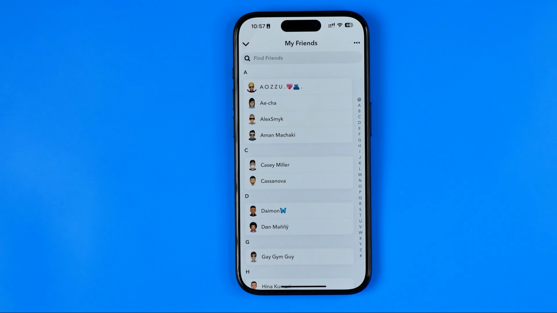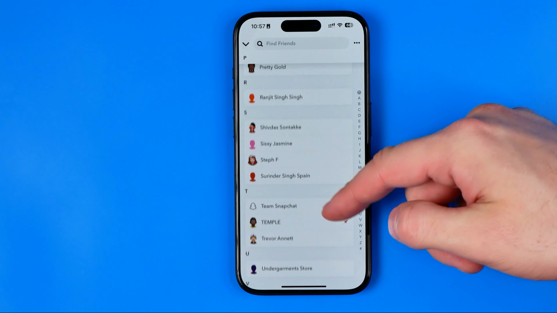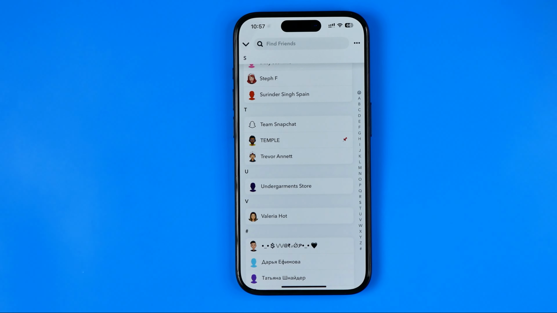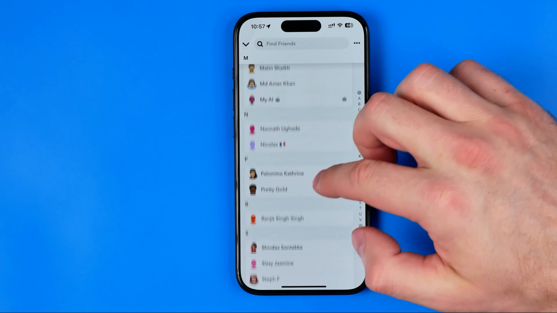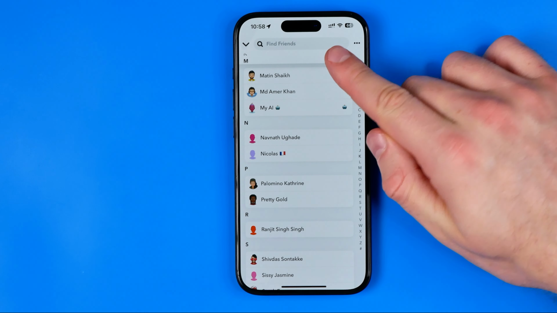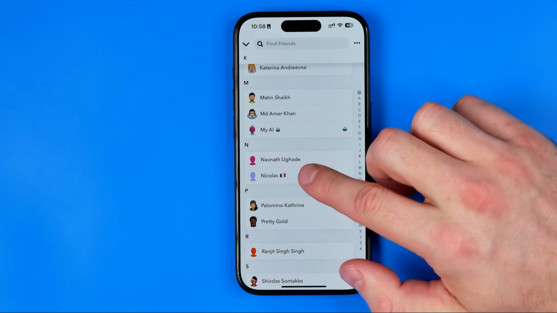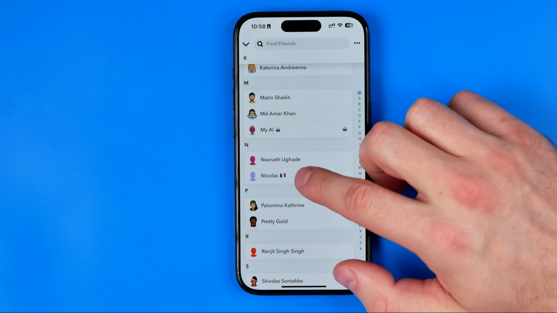All of them are sorted in alphabetical order, and then we can just go down the list until we find the user whom we would like to remove from our friends. We can do so in that way, or we can use search to search for a specific user by their name.